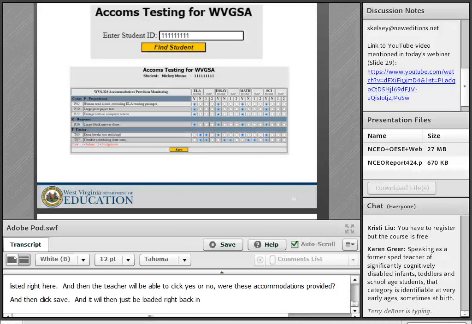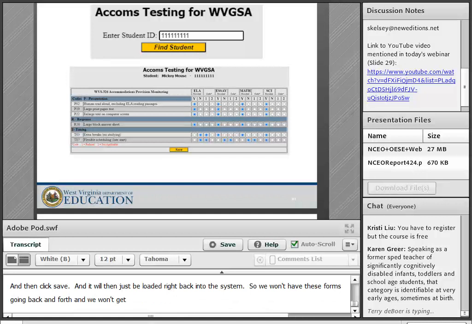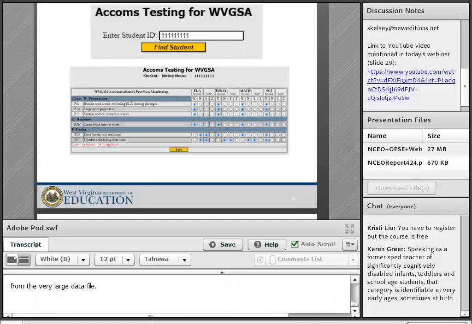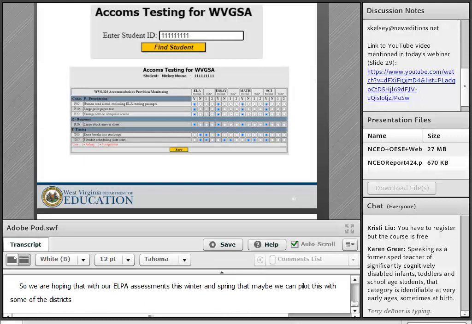So we won't have these forms going back and forth, and we won't get this enormous file that has to be uploaded by our data people, who then get to work on massaging it and trying to understand and pull out the lessons that we need from the very large data file. So we are hoping that with our ELPA assessments this winter and spring, we could pilot this with some of the districts, and then we'll see what this spring's assessment picture holds and go from there.